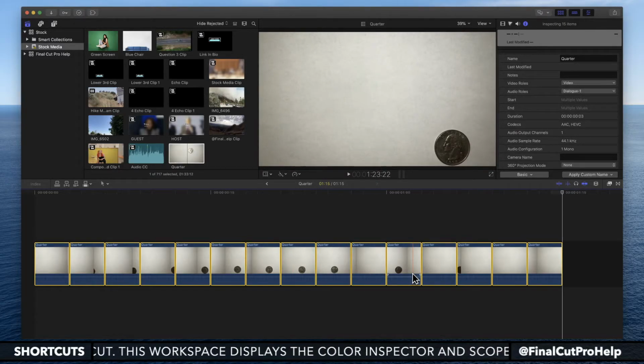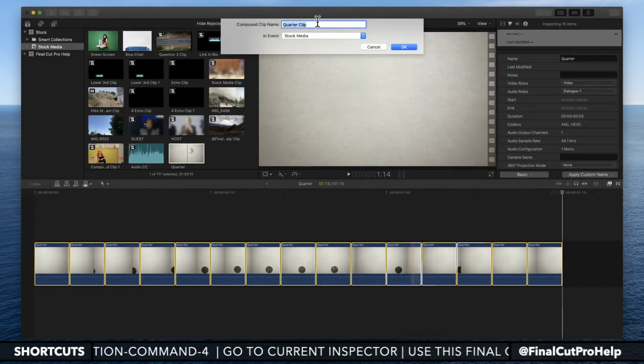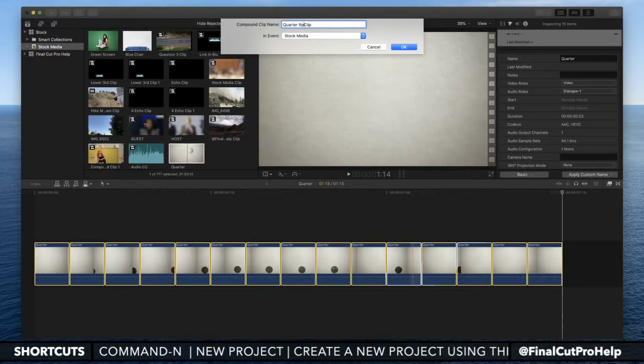So you can combine all these into a compound clip and make it easier to work with in a full project. So Option G brings up this little menu at the top, and it's going to group these selected stills into a compound clip. Just like I mentioned earlier, naming your projects is important. Naming your compound clips, if you're going to do this, is also really important because it will keep you organized. In this case, this is the quarter rolling clip, so I'm just going to call it quarter rolling clip.